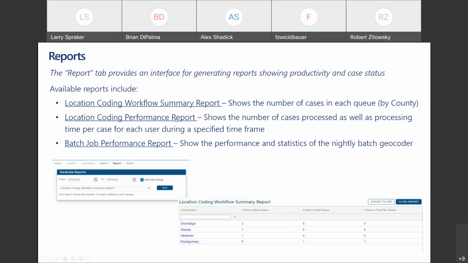The location coding performance report shows the number of cases that were processed, as well as the time per case for each user. So this is key. For each user, it shows they've processed this many cases, this is their average time per case, this is how many they've forwarded, etc. And there's a time frame with this, date ranges and so on, that you see over here.